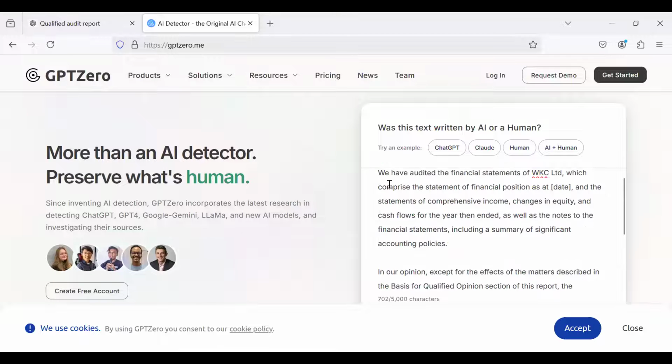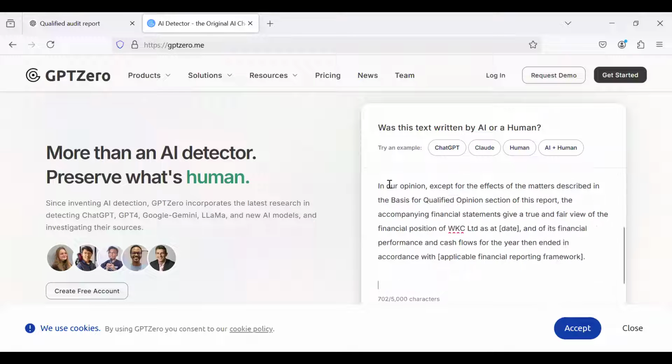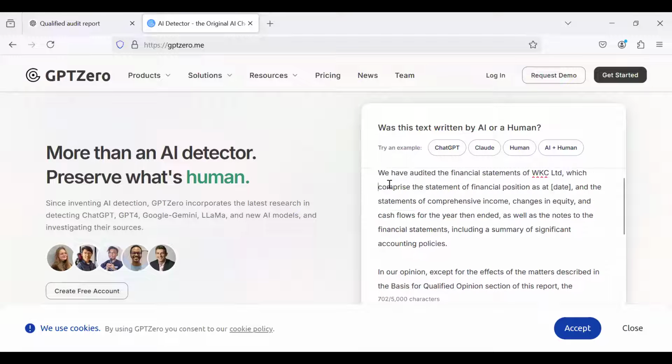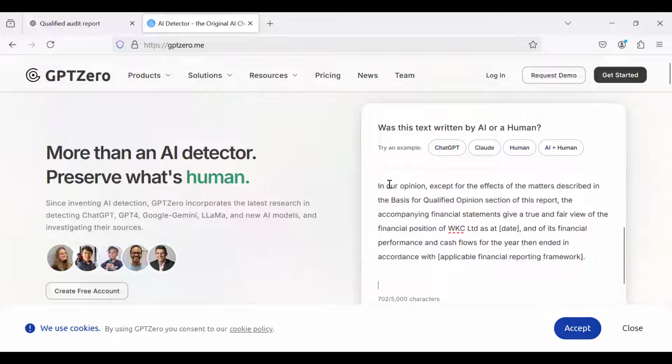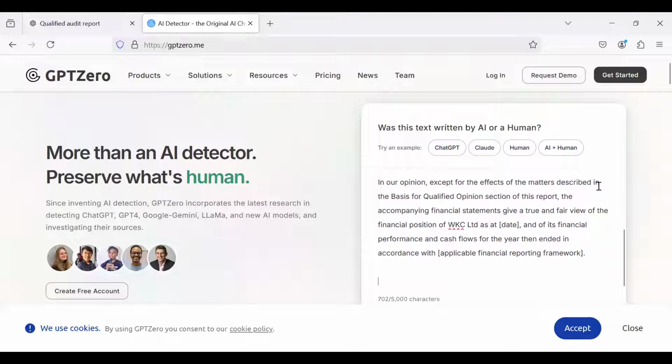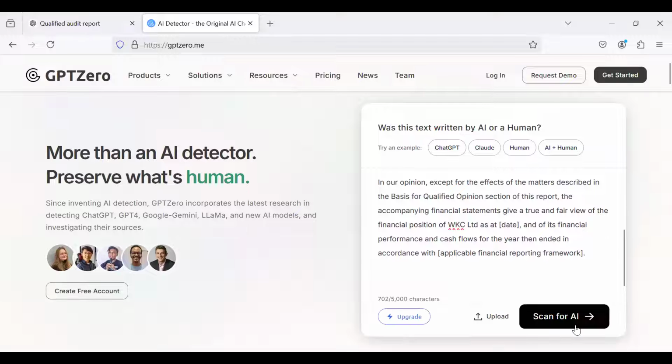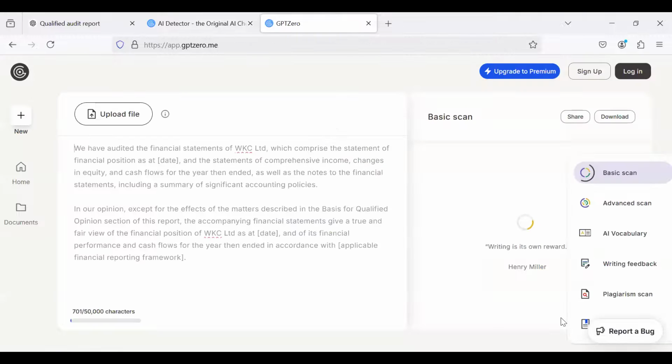See what I did? We have audited the financial statement. You know we use ChatGPT to do that. So I now copied it to GPT0. Then I want to check how many percentage of this has been used. Watch, I'll just say accept. Then scan for what? AI. Scan for AI. Watch.